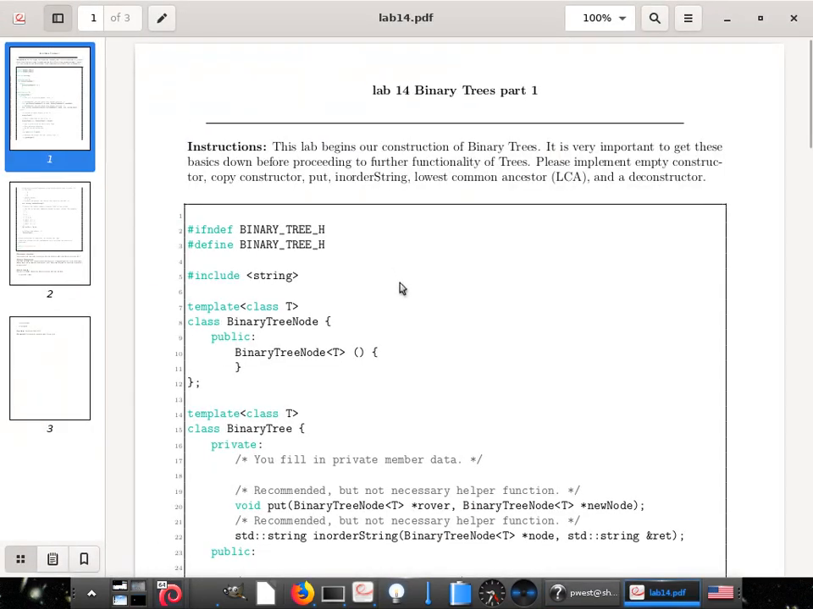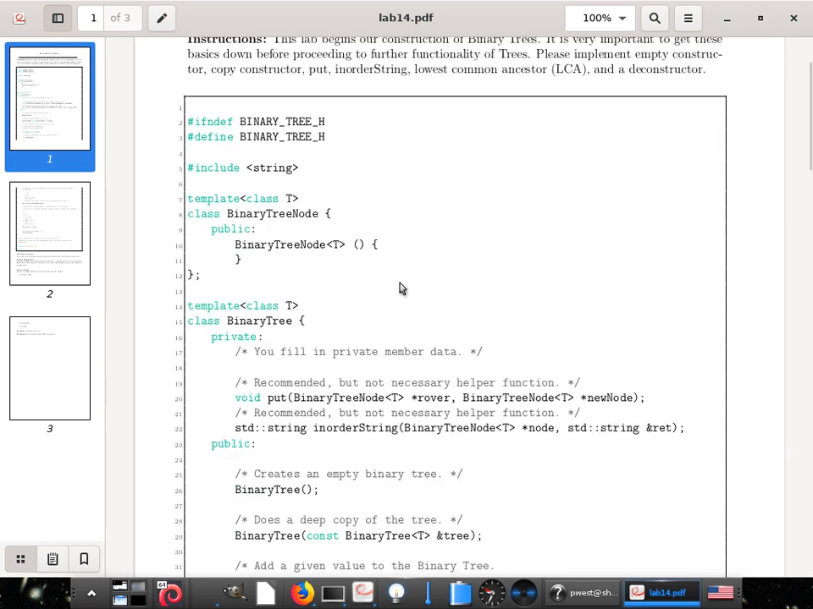Alright, hopefully this is no surprise to anyone, but we're doing binary search trees today. Oh look, part 1. That's because our next class will be part 2. Let's see, begin construction of binary trees. Very important to get these down before proceeding to further functionality of any trees, not just binary trees, but other ones as well. Please implement empty constructor, copy constructor, put in order string, and lowest common ancestor, and a deconstructor.